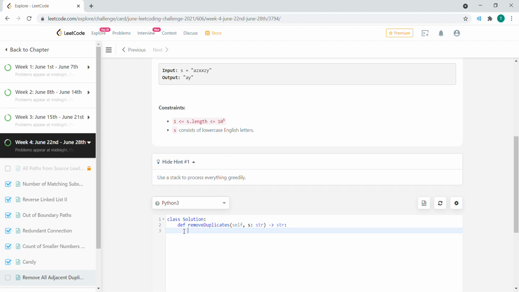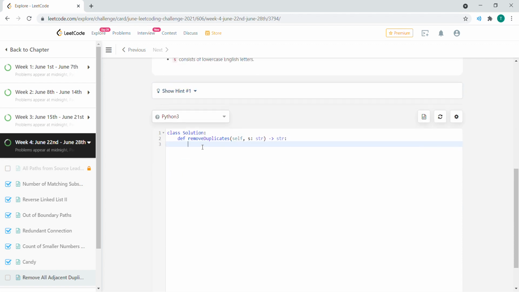All right, let's develop a stack here. I'll just move this up. So to remove duplicates, let's develop a stack. Let's call it stack equals an empty list. For each character in the string S, if the stack is not empty and the stack at the -1 position equals the character that we're searching for, what we're going to do is pop off the stack. So stack.pop.